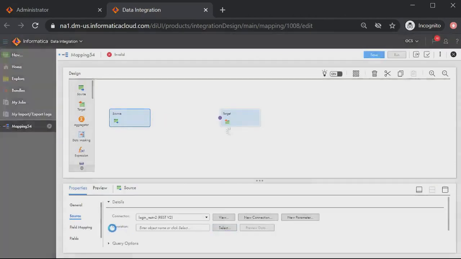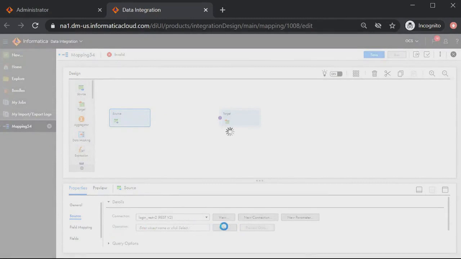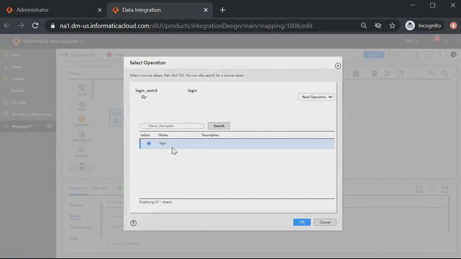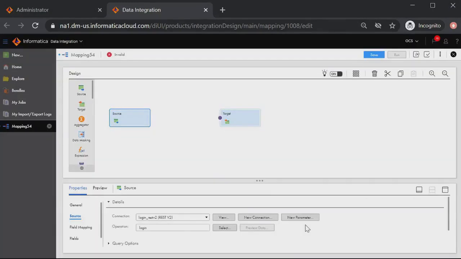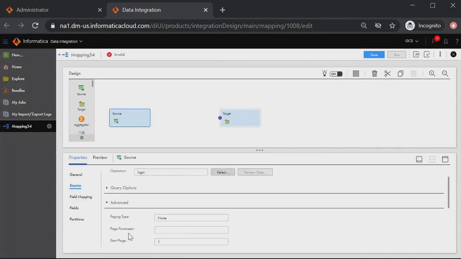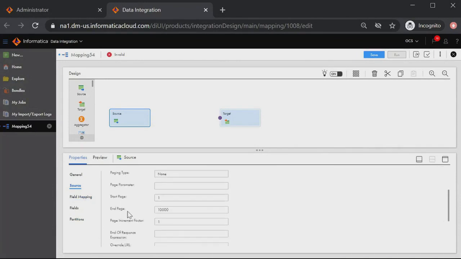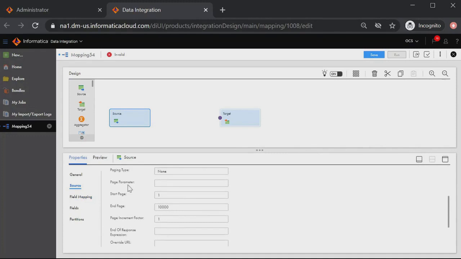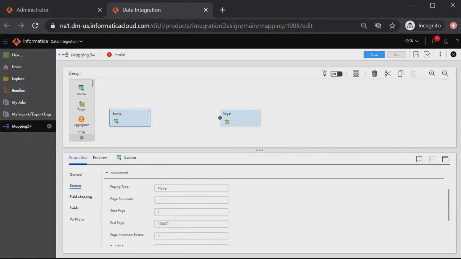Now under operation, click on select. The operation listed here would be based on the operation ID value that we had provided in the Swagger. Here under advanced section, you have the option to configure the pagination parameters which we discussed earlier.